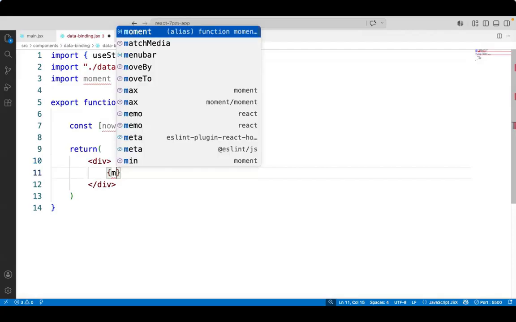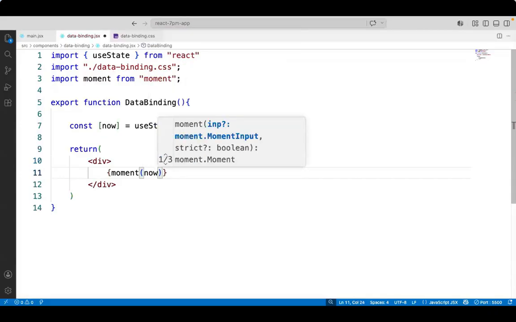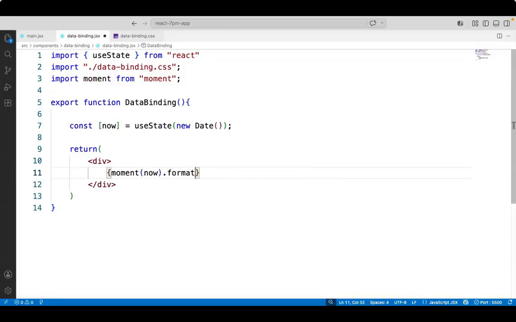After you import moment, how do you display the date? By using moment. In the moment, you have to pass your date. Your date is now. And you apply a format, and the format is a string. For this, you have to visit their official website and check what formats they give, because different libraries have different formats. Every library doesn't have the same.